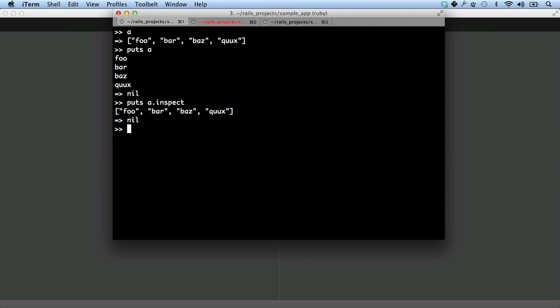This is common enough that there's an alias for it. It's just the letter p. So if we do p sa, it's the same as doing puts sa.inspect, although there's a slight difference. You can see here it actually does return the object itself. But it has the same side effect, which is to print out the inspect version of the object.